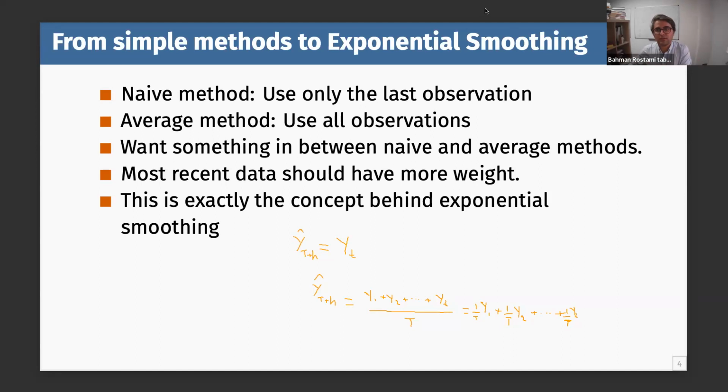So in exponential smoothing, I'll just clear this. Basically I can write the forecast that I mentioned as something like this equation. I introduce that weighting using a parameter called alpha. We call this a smoothing constant.